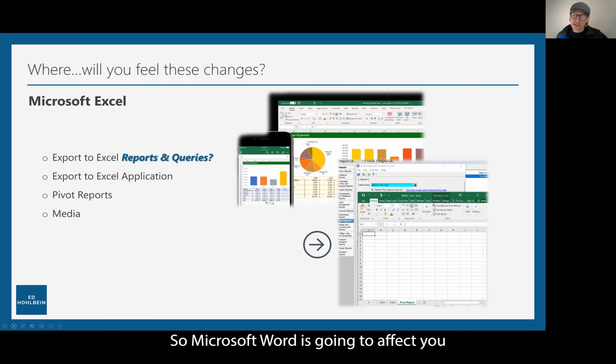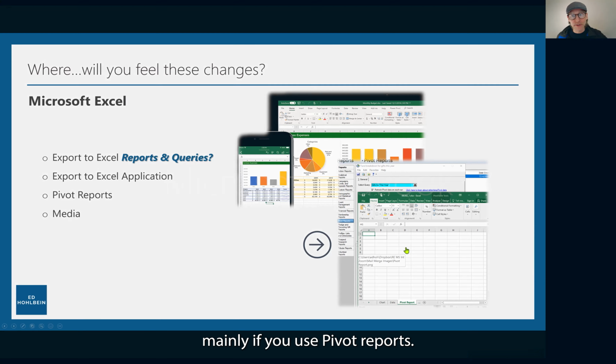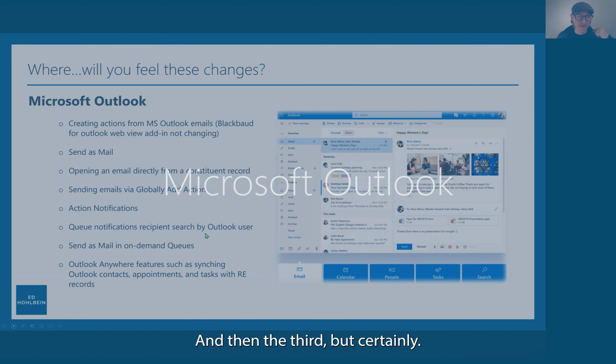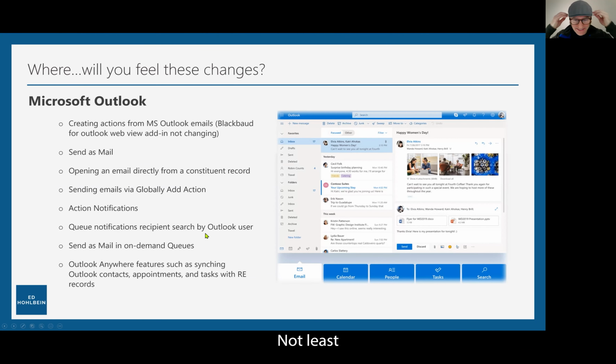So Microsoft Word is going to affect you the most, then Microsoft Excel, mainly if you use pivot reports. And then third, but certainly not least, Microsoft Outlook, those integrations from within Razor's Edge 7.96 database view, good old fashioned Razor's Edge, those integrations will be impacted as well.